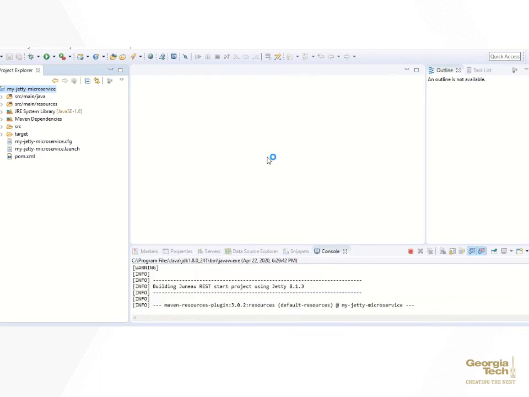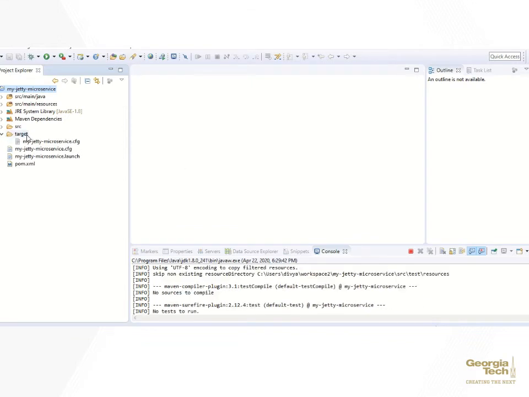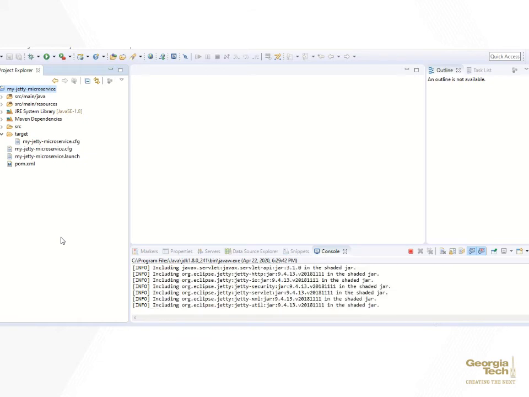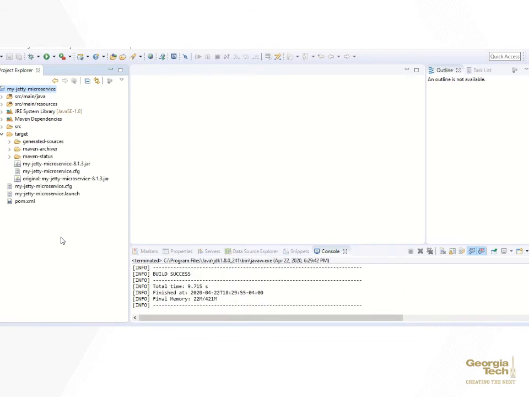What this is going to do is generate a jar file, and the jar file will be available inside this target folder for our microservice. So let's wait for the build to complete. Yeah. So we have a Jetty microservice jar and we have a Jetty microservice config file. These two files are needed to get our jar up and running.